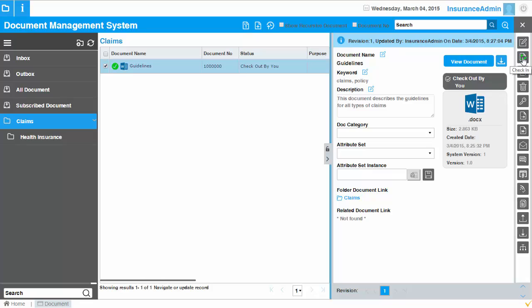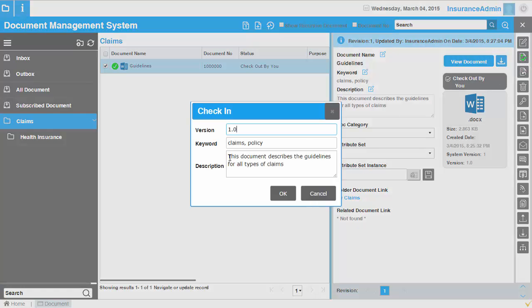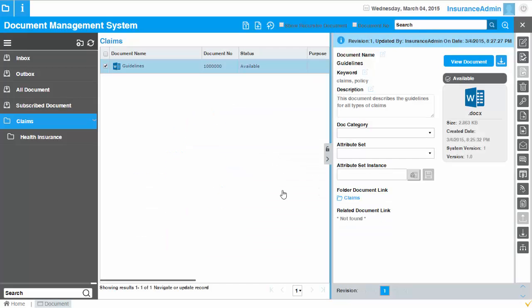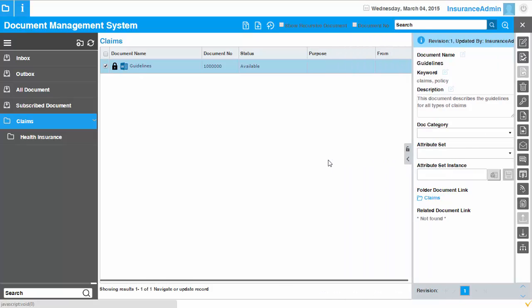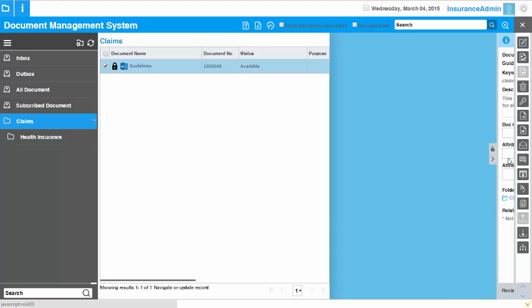Now I can decide to check in this document. By checking in, this document is no more editable in this version, at least. If I want to edit that document, I have to again check out this document and then create a new version. Right now I'm checking it in with the version 1.0. Now you see that it has been locked. That means this version has been frozen and I cannot change anything in this version.